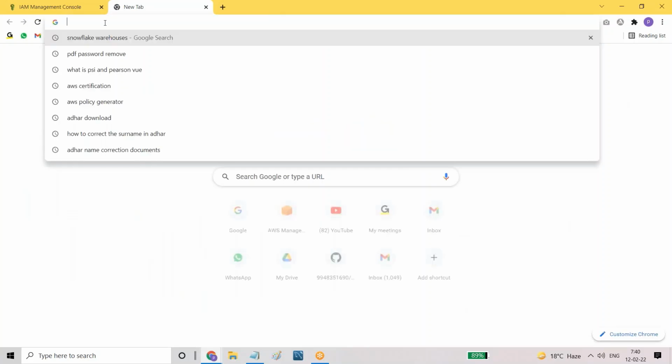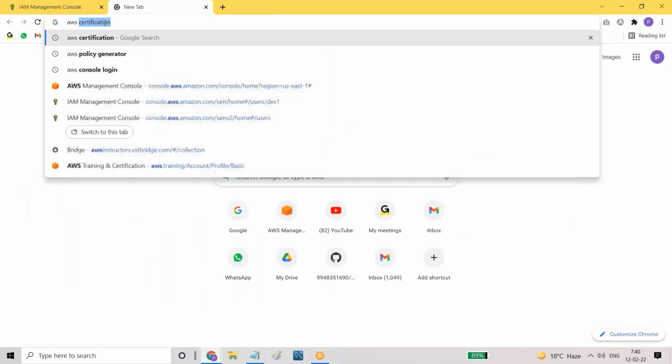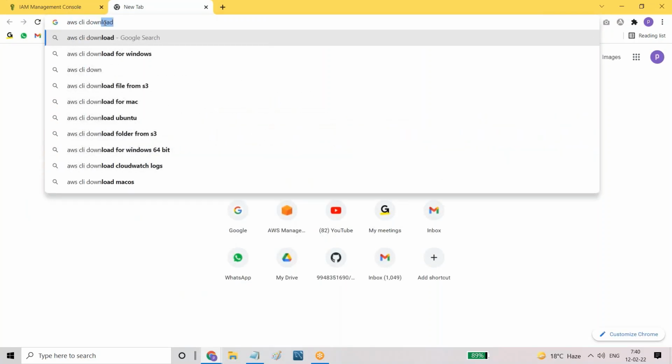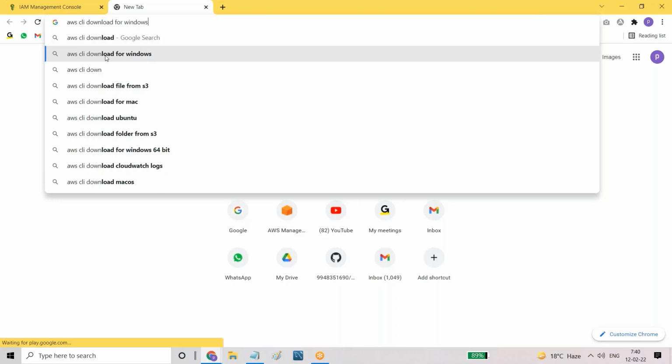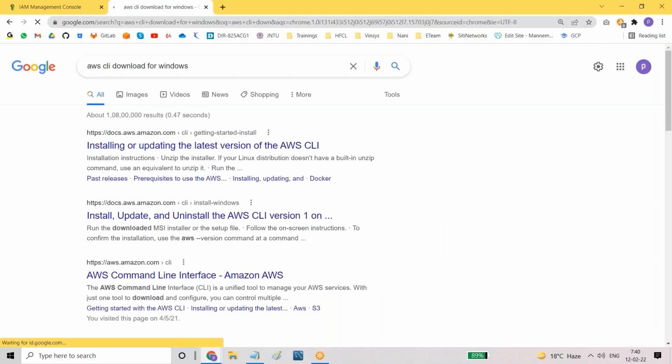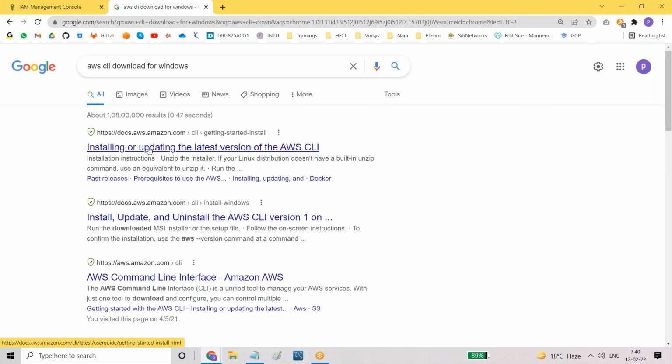Let's go to the browser and search for AWS CLI download for Windows. If you are working with a Windows laptop, just download it for Windows. If you are working on Mac, just download for Mac. That's it. Let me type AWS CLI download for Windows. Then it will open one documentation called Installing or updating the latest version of the AWS CLI. Let's open that one.